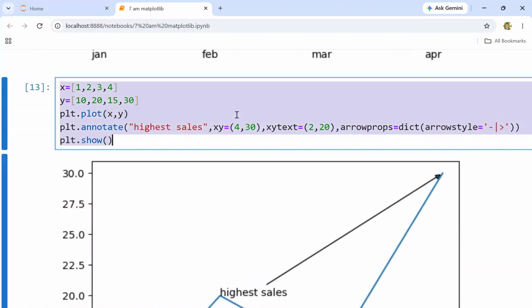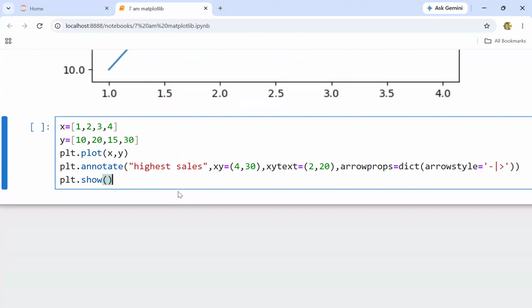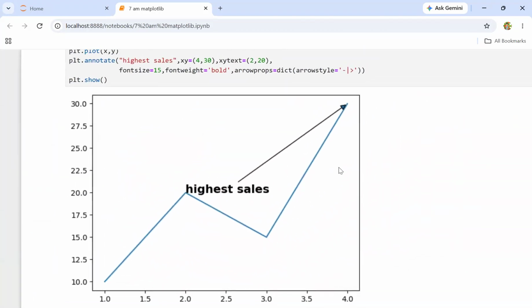For the same thing, suppose I say, I wanted to add something like font size and font weight. You can see the customizations of the text.